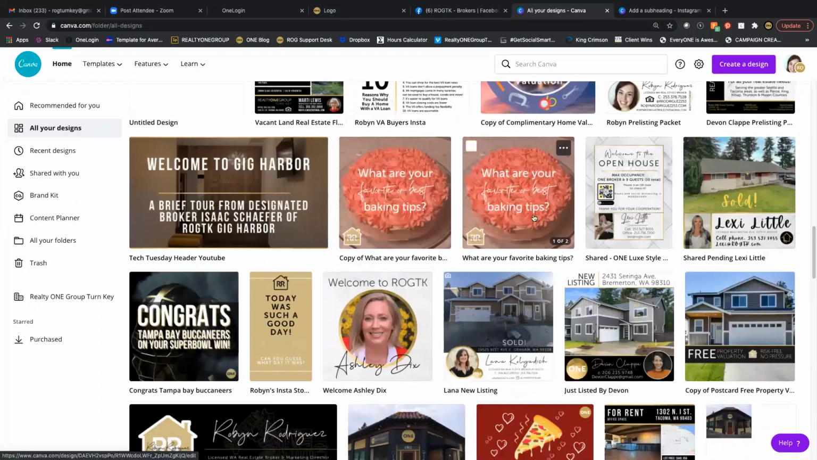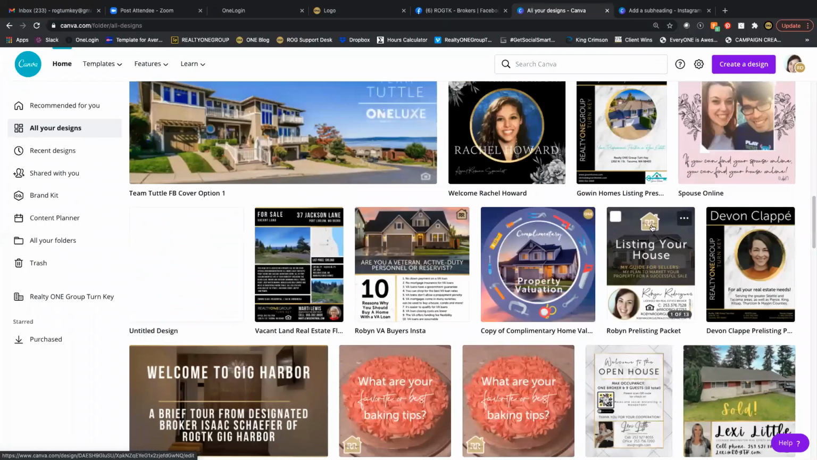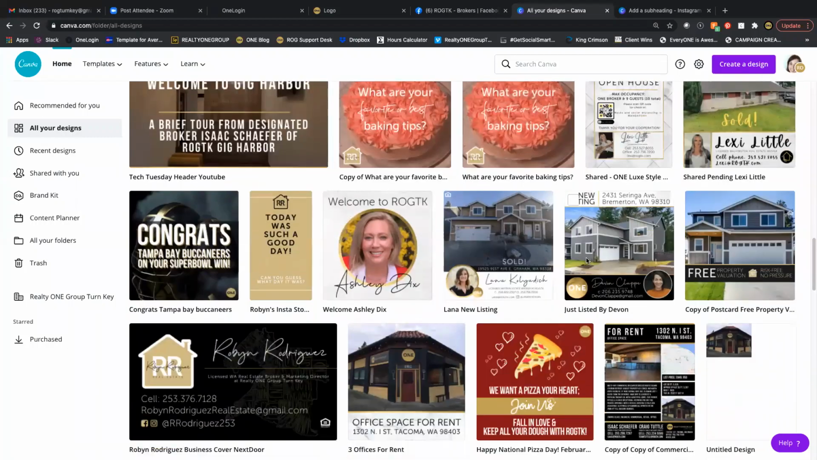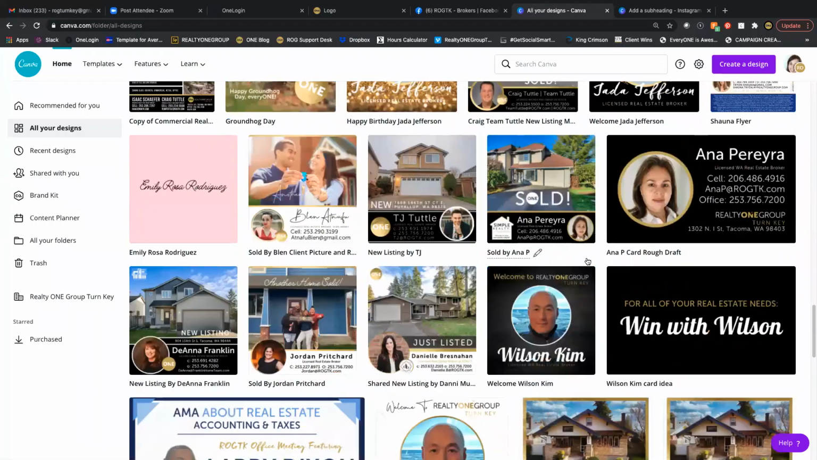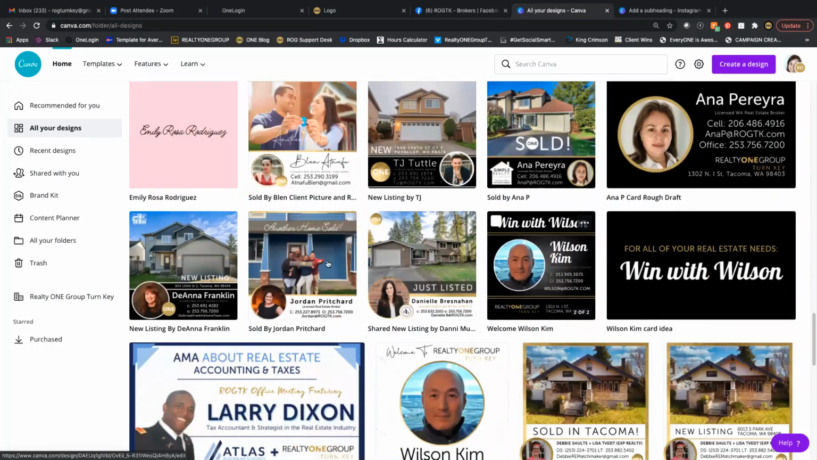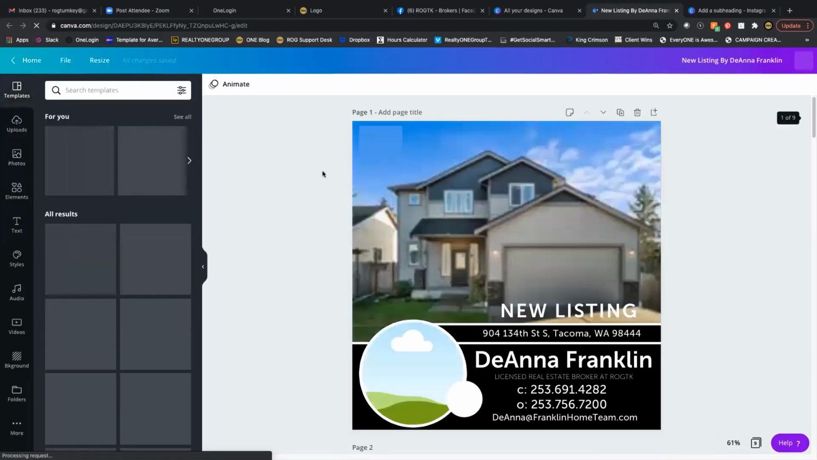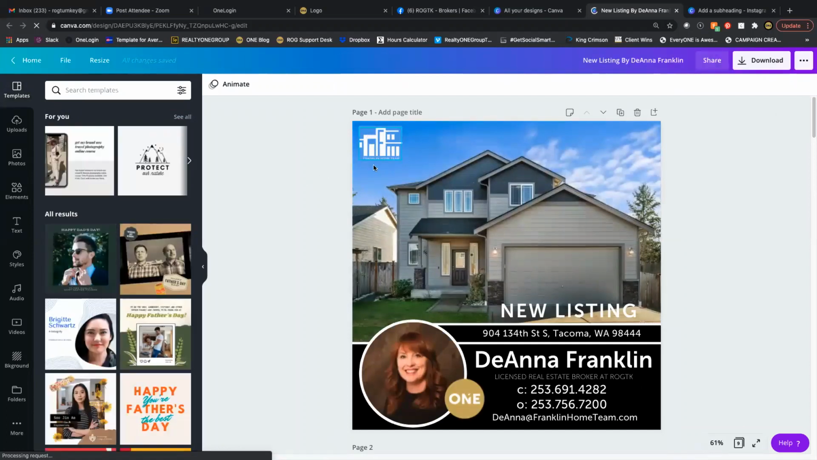Me, for example, I have a lot of my own personal branding. So I've got this little house that I use as my design, but I tend to always put the Realty ONE Group logo in the corner somewhere. Here's an example. This is Franklin Home Team. This is Deanna Franklin. Franklin Home Team has their own logo. So in order to incorporate both, I always put it as a kind of watermark in the corner, and then I include our logo down here.